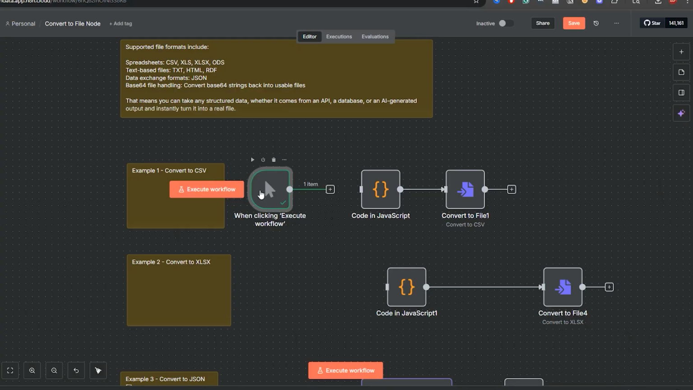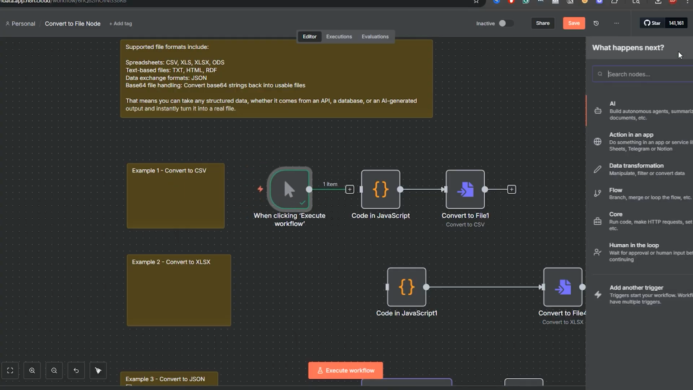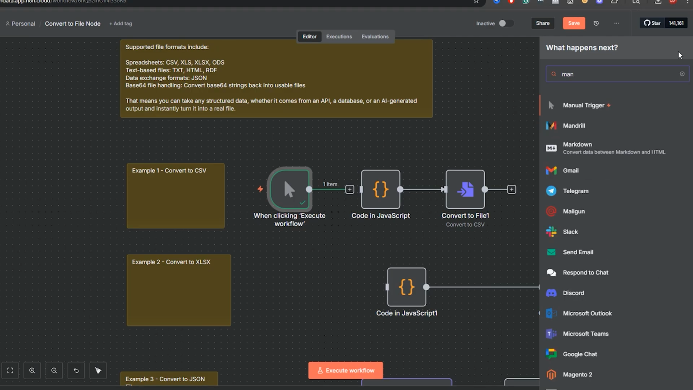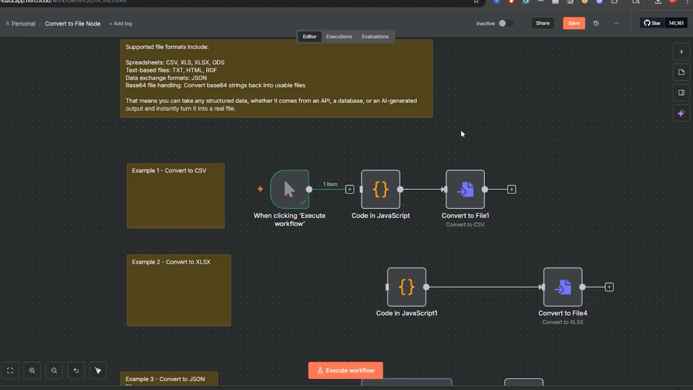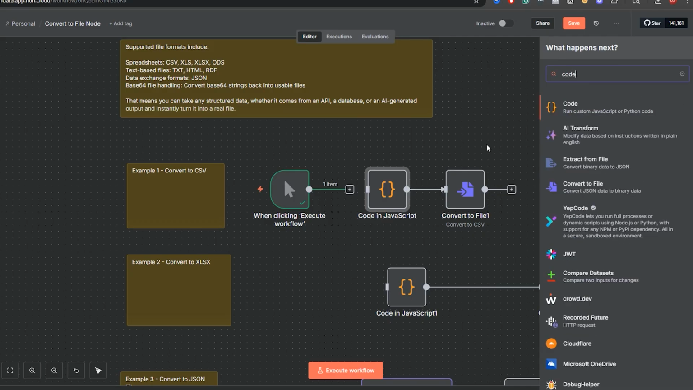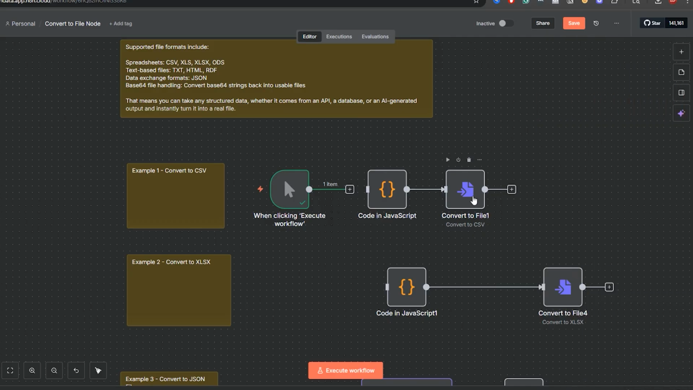I'm mainly going to use this execute workflow on here. You can just go look for the manual trigger. I use it all the time in videos. Next, we're going to use this code node. We're going to use this just to populate our data that we're going to be converting. And then let me show you where to convert the file is.